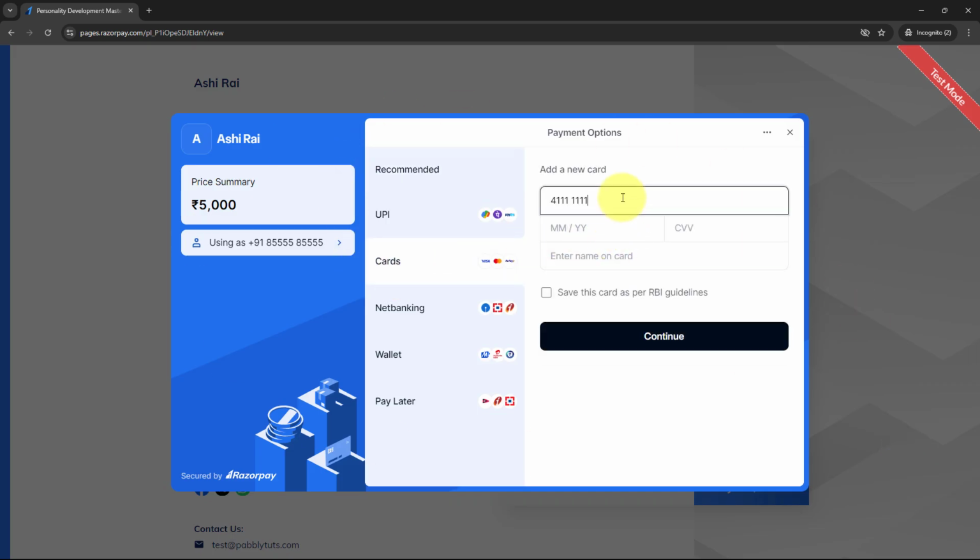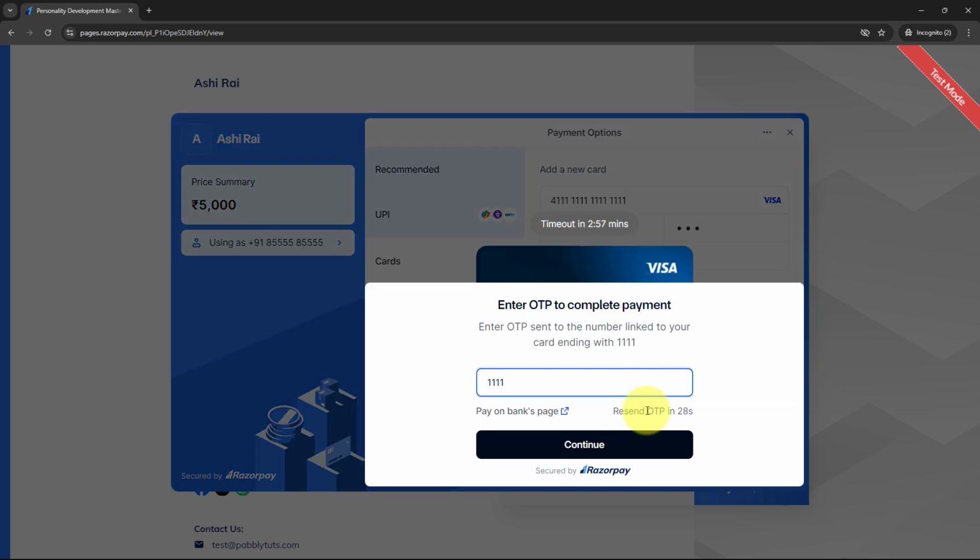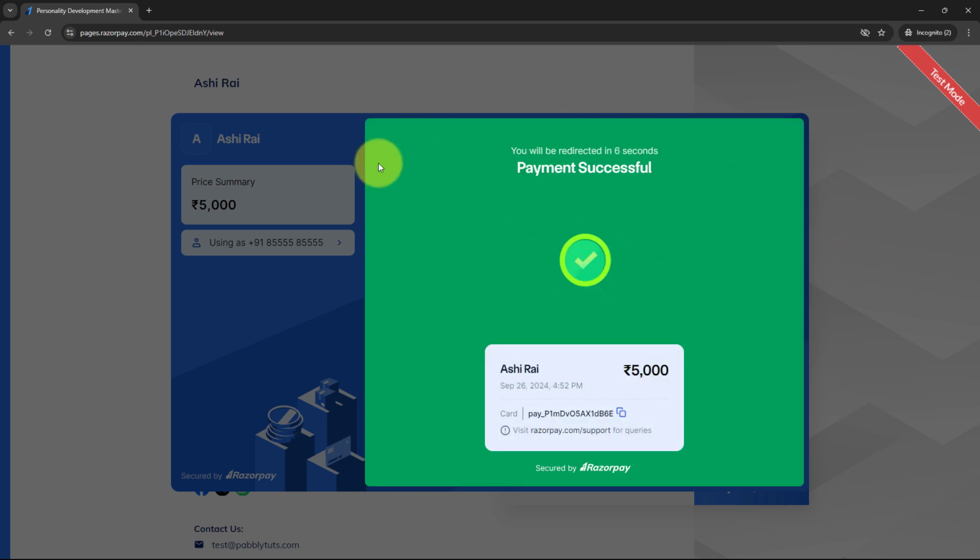For the card number over here, I'm going to write in a dummy card number. For the expiry over here, I'm going to write in a dummy expiry. For the CVV over here, I'm going to write in a dummy CVV. For the card name, I'm going to write the dummy card name right over here. Then I'm going to click on the continue button. I'm going to enter a dummy pin code right over here. Then I'm going to click on this continue button. As I've done that, you can see it says payment successful.